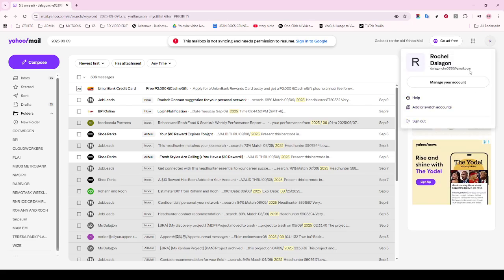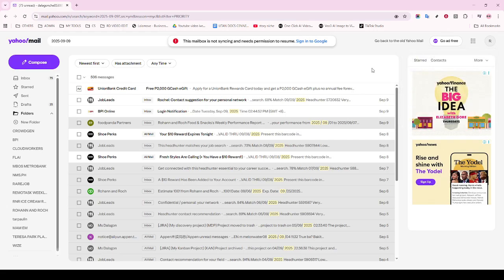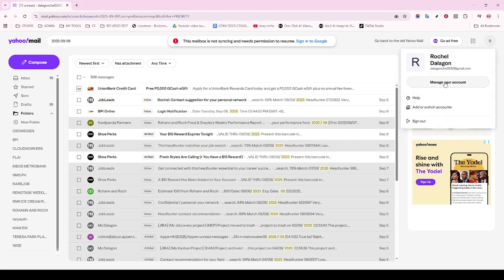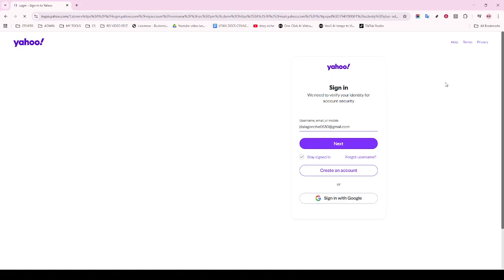Next up, you'll be prompted to choose how you want to recover your account. Yahoo provides options for this, usually either through an alternate email address or via a phone number that you've linked to your account previously. This step is crucial because it ensures that only you can reset your password by verifying your identity through one of these recovery methods. Choose whichever method is most convenient for you.